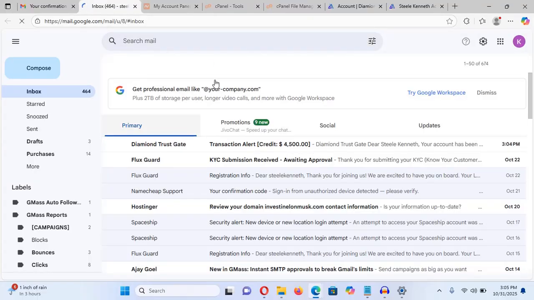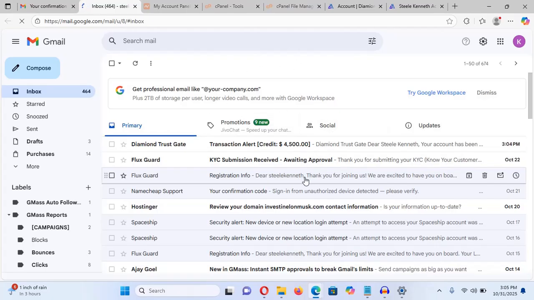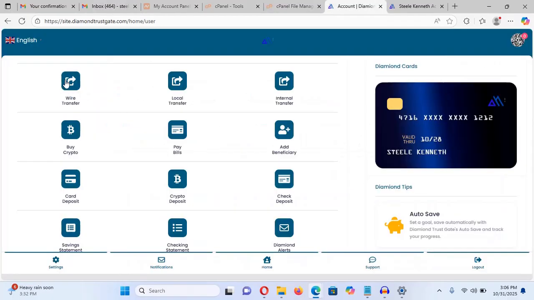For every transaction that happens on this bank, there's going to be an email alert to the clients. Your clients can simply do a wire transfer, a local transfer, and an international transfer. So now let me quickly do a wire transfer.